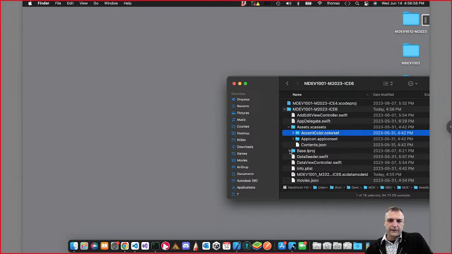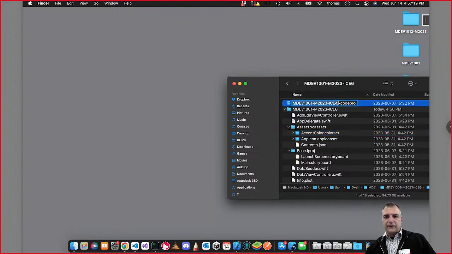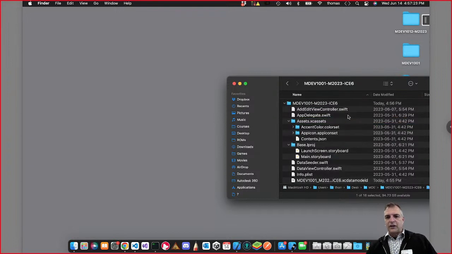Base.lproj. Let's look that up. There's the launch screen storyboard and the main storyboard, and I'm telling you there's probably nothing in there. There are some other areas that we're going to look at in Xcode now, okay? So those are the changes that we have to make. And again, this thing here should be renamed to ICE6, not ICE4. So make sure that that is named appropriately, somehow it didn't change. Everything should be ICE6.